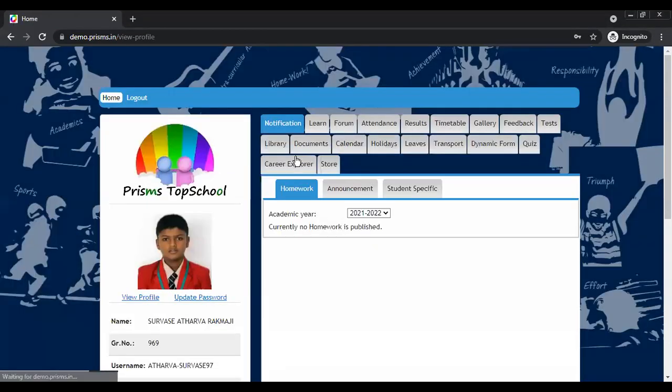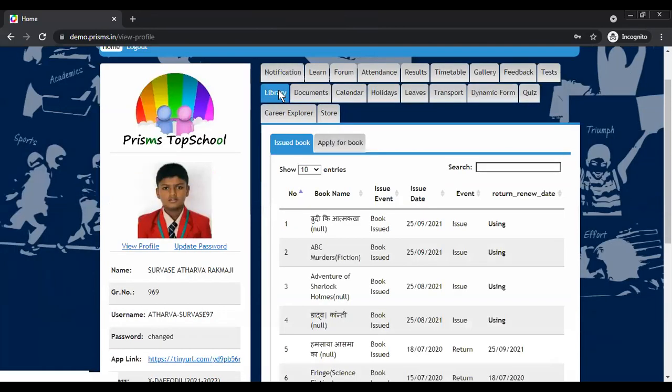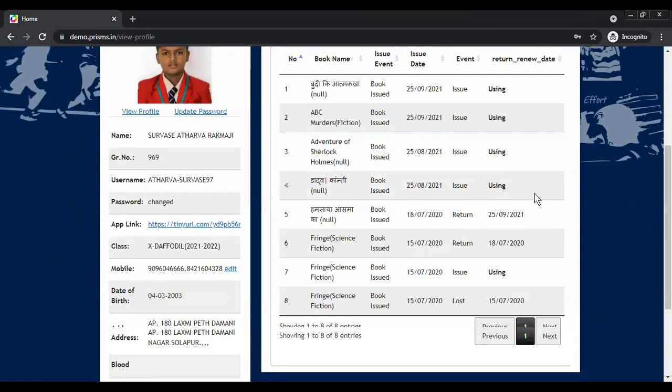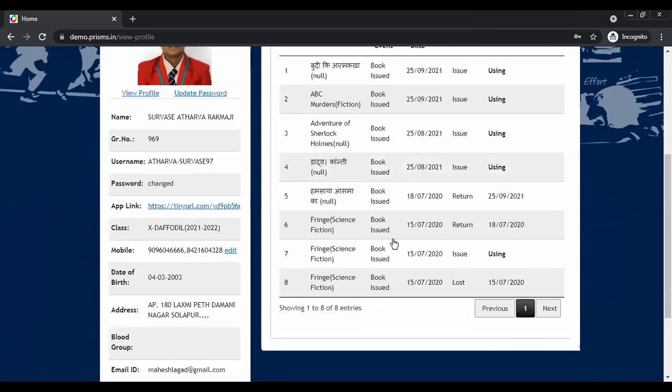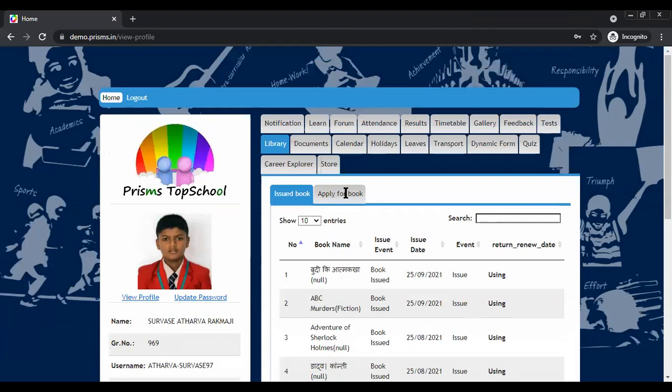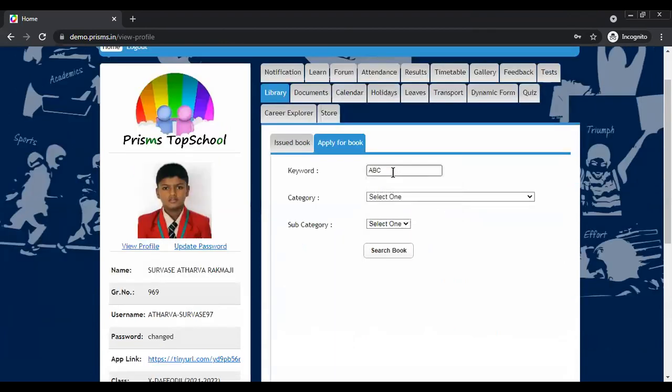Okay. Now, like I said, the first way was that the child directly goes to the library. The second way is that they can directly place a request for a book using their web login. So at the student's end, they can first go to the library tab. In the library tab, whichever books are currently issued to them, they'll be able to see that, and also, if they have returned books, the date on which they returned them. At the same time, they can apply for a book. They can just search the keywords of the book.